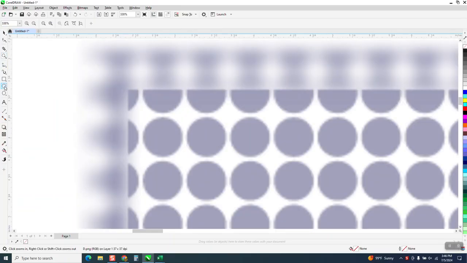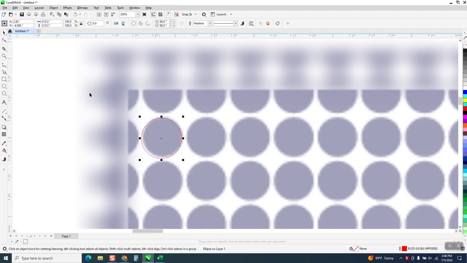So I'm going to get my ellipses about this. I'm going to hold down the Control button and make an ellipse about that size. And let's see how close we are. And we're pretty close. It's 0.52. So let's make our nudge factor with nothing.